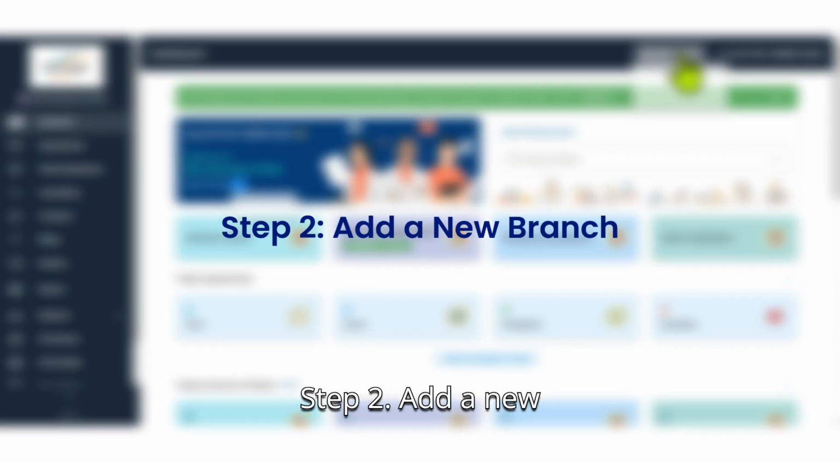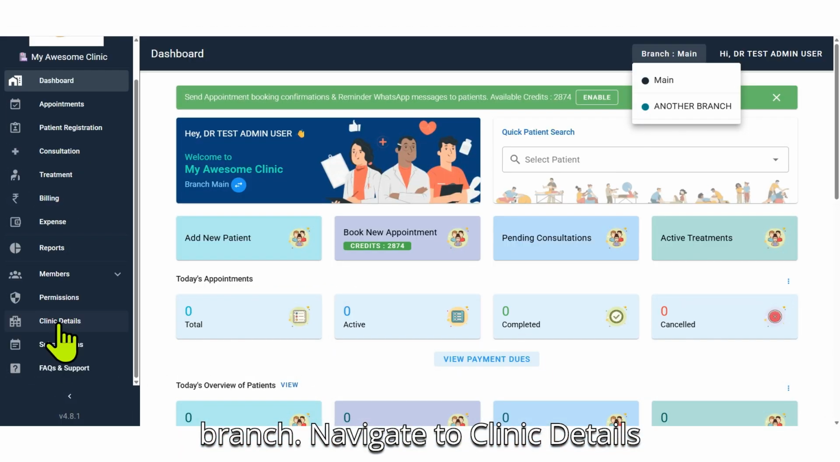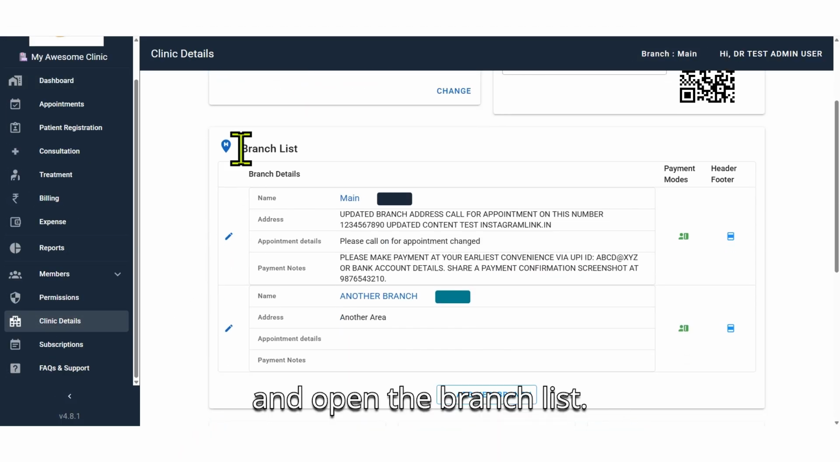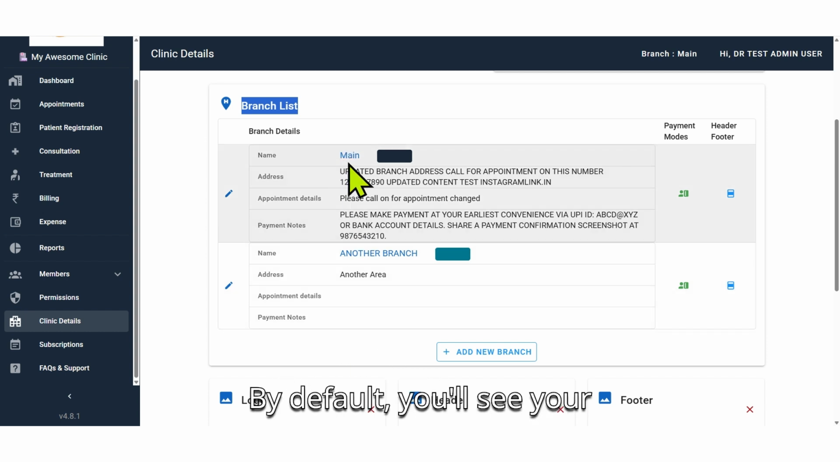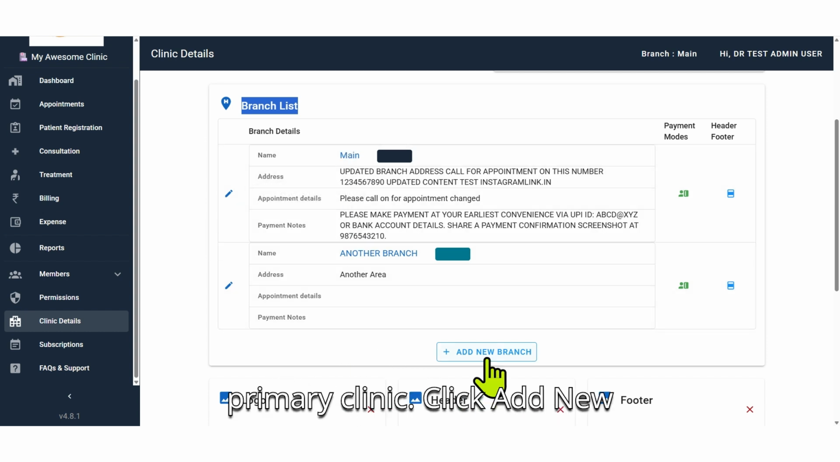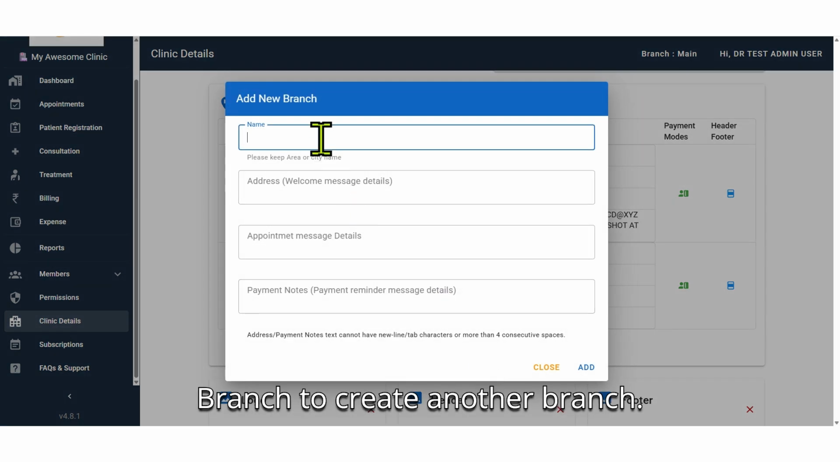Step 2. Add a new branch. Navigate to Clinic Details and open the branch list. By default, you'll see your primary clinic. Click Add New Branch to create another branch.